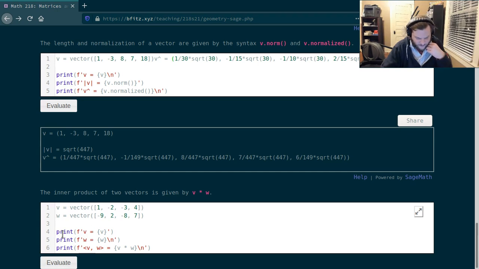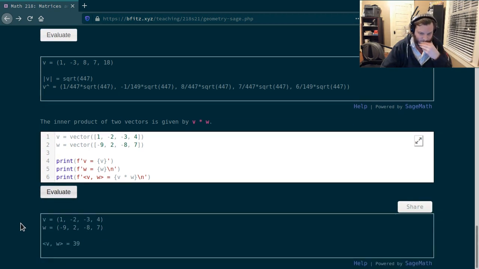The print statements here will tell us what v and w are in the first two lines, and then this last print statement will tell us what their inner product is. So let's click evaluate. Great. Here we're printing out the two vectors that we're interested in. What is their inner product? Evidently their inner product is 39. That would be -9 times 1 plus 2 times -2 plus -8 times -3 plus 7 times 4. If we do the arithmetic, we get 39.